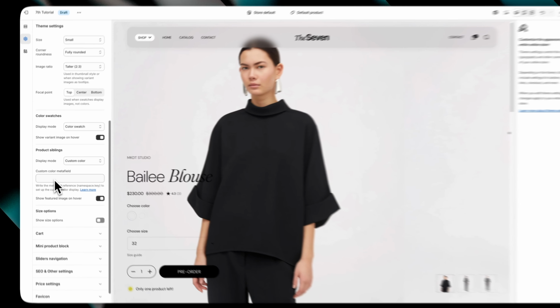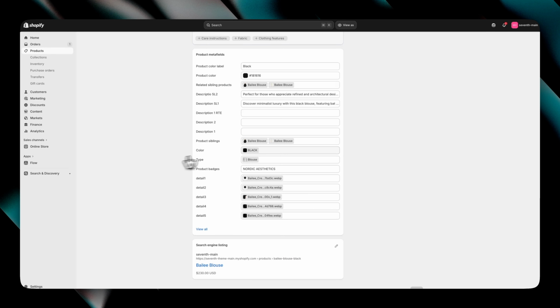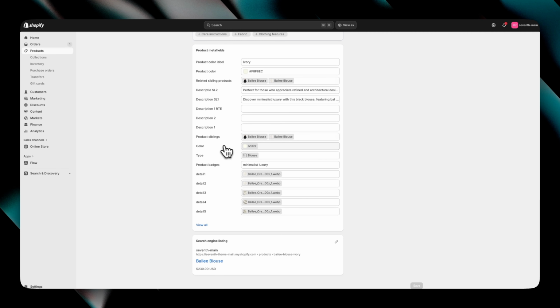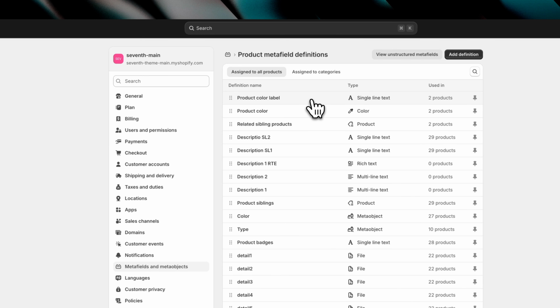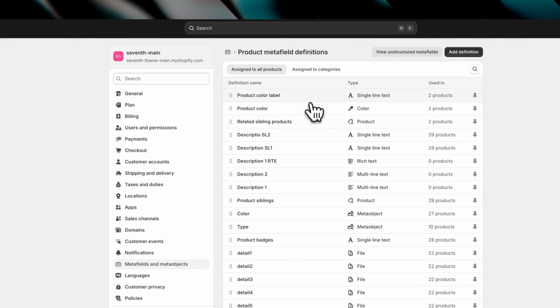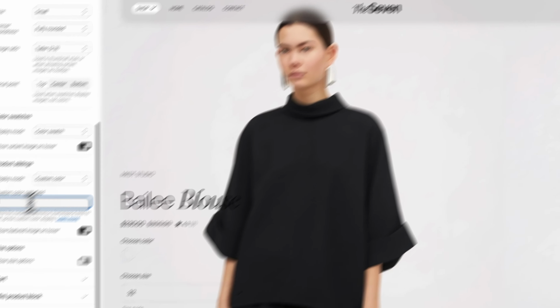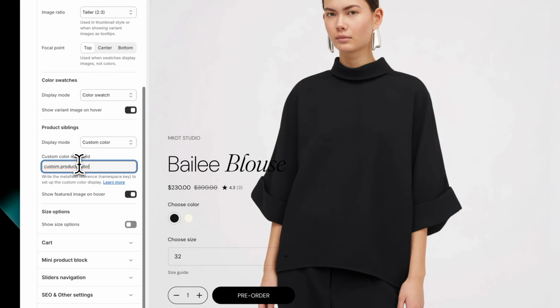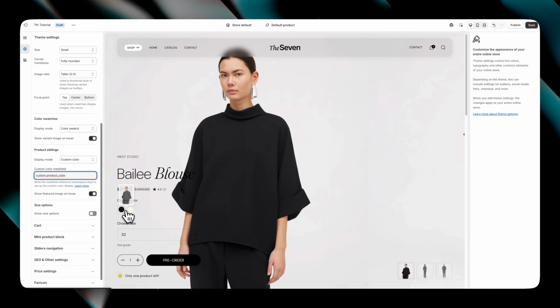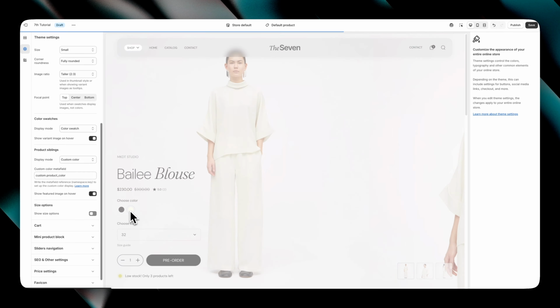Go to theme settings, product siblings, and custom color metafield. I already created the color metafield, so I won't create a new one. I'll just show you how it is configured. So inside product metafields, I have the custom color metafield. Let's copy the namespace and key and paste that into the theme settings. And you will see that the custom colors will start working immediately. Now the sibling displays colors instead of thumbnails and the image appears only on hover.